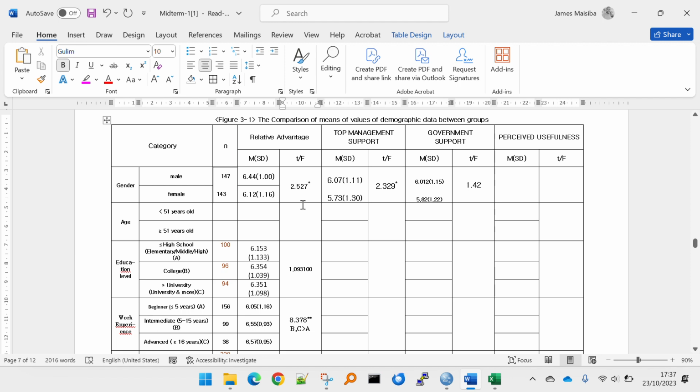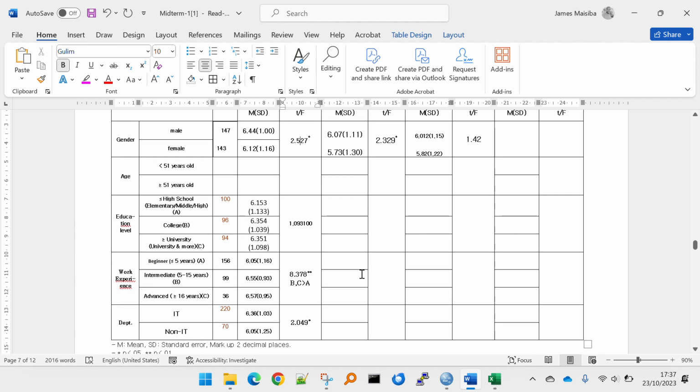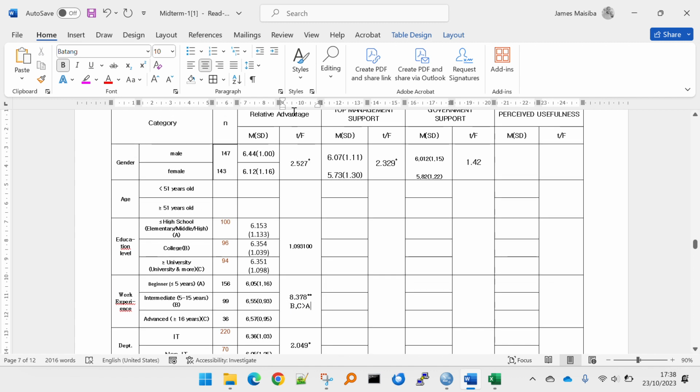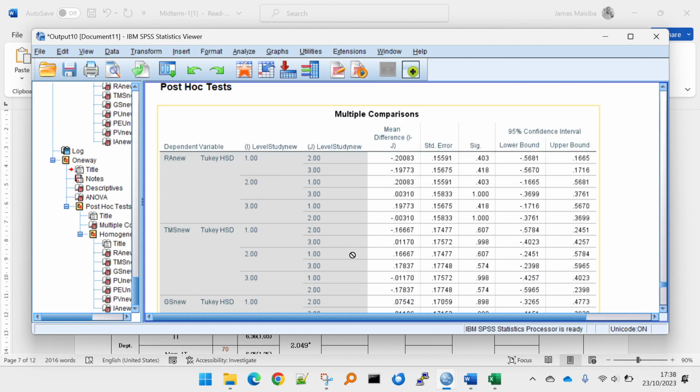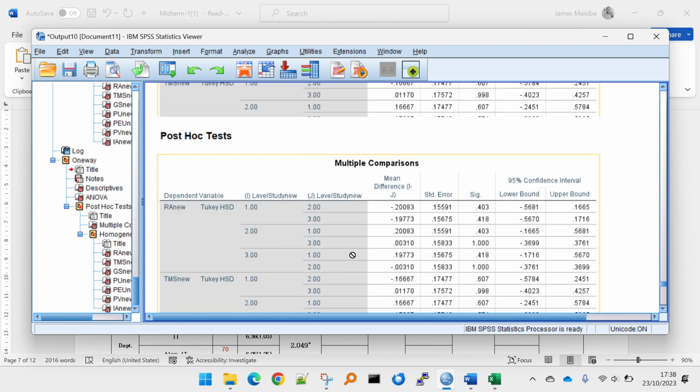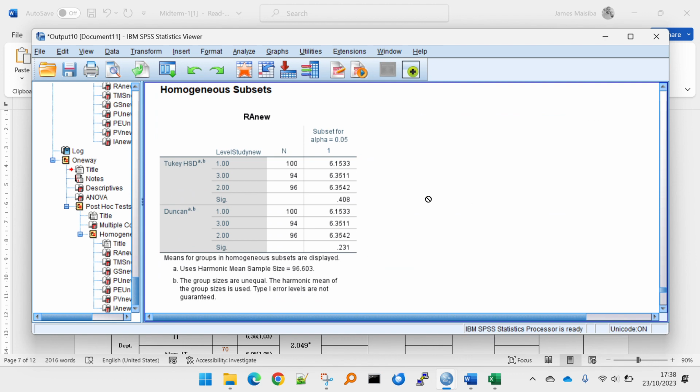Okay, for the ANOVA, same, only the starred ones. If there are stars, then you can explain that on relative advantage, these three groups have different values. And then which group is higher than the others? Actually, we need to see the post hoc. Okay, on the post hoc, this is Tukey. Let's see the Duncan only.